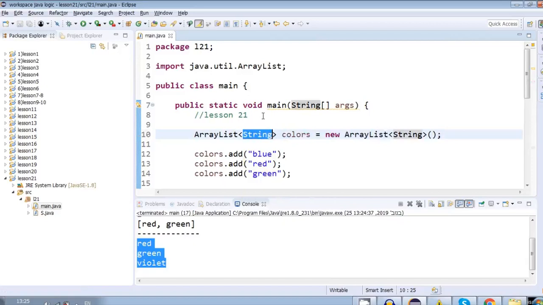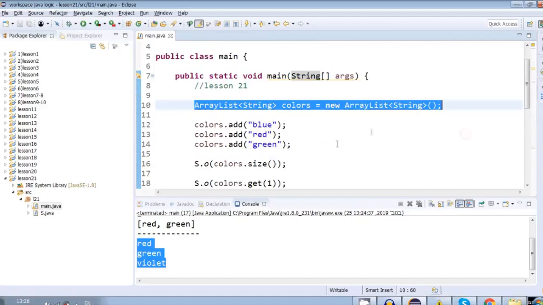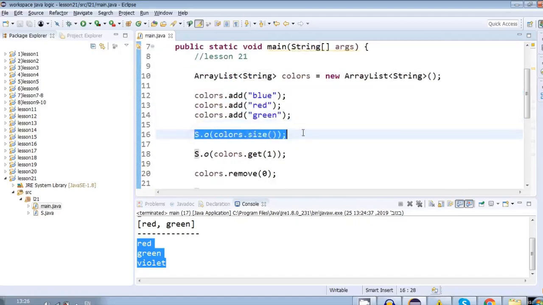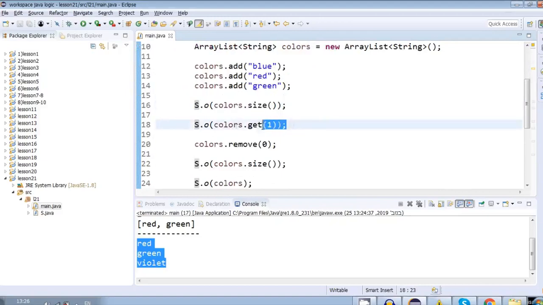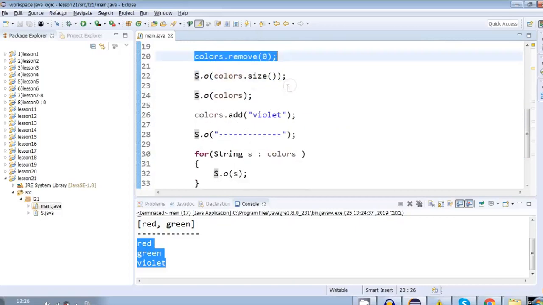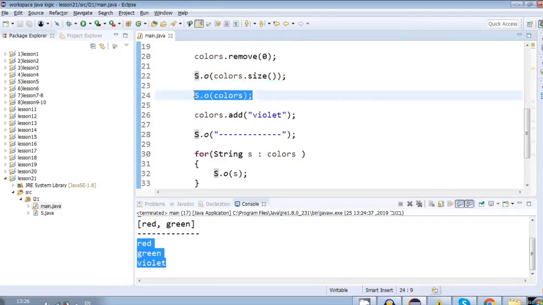And yeah, that's kind of it for this lesson. Let's go over it. This is how you declare an array list. This is how you add items to an array list. This is how you get the size of the array list. This is how you get a single item from the array list, an item you want to manipulate. This is how you remove an item from the array list. This is how you print the array list.